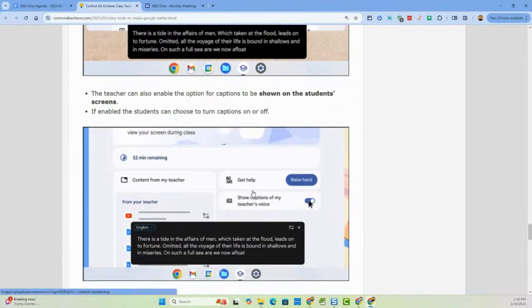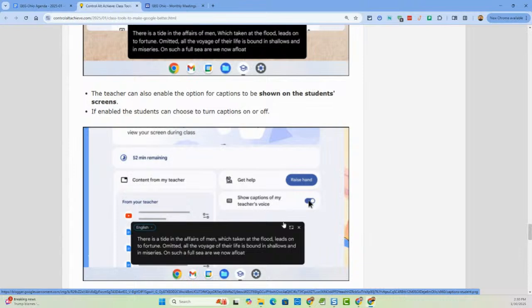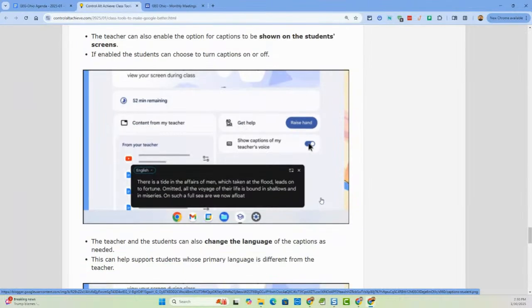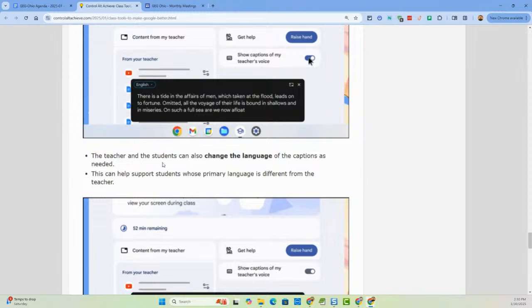If they do that, a student can flip a switch that says, show captions of my teacher's voice. So even if the teacher's not intentionally putting them up there, if they let the students do it, a student could say, I would benefit from this. They can flick that on, and right at their desk, they can see everything the teacher is saying captioned for them. And it gets better. The teacher and the students can also choose the language they want that in.